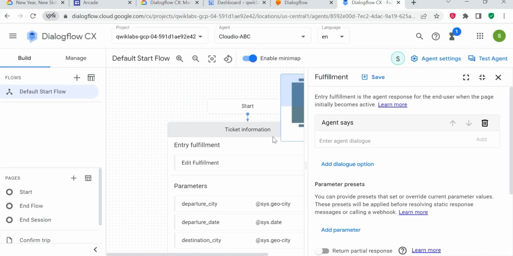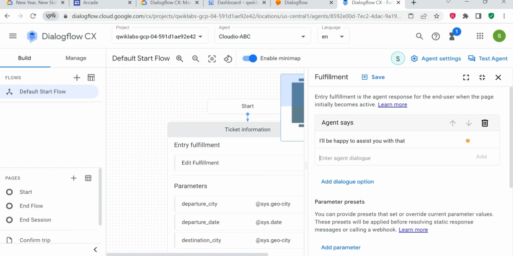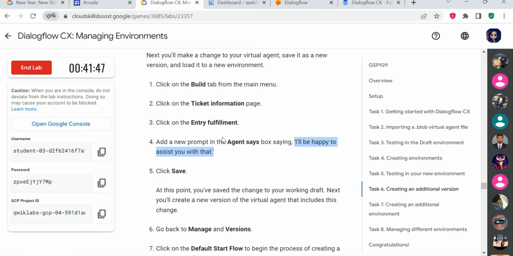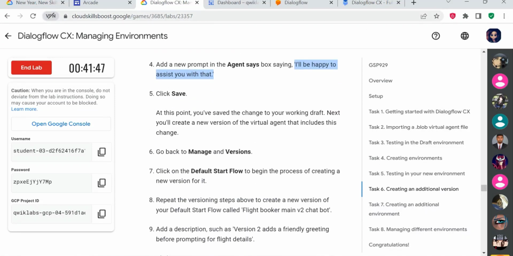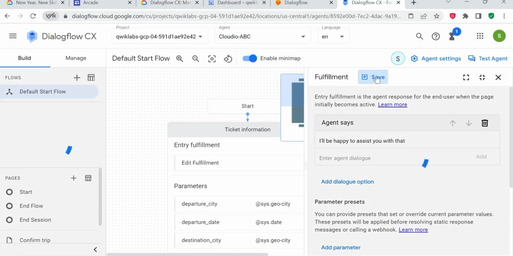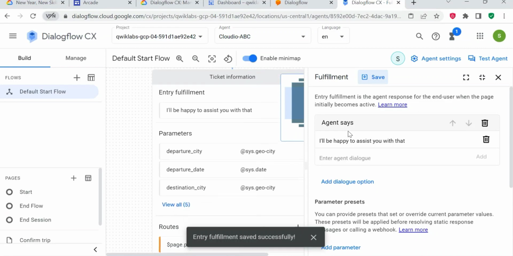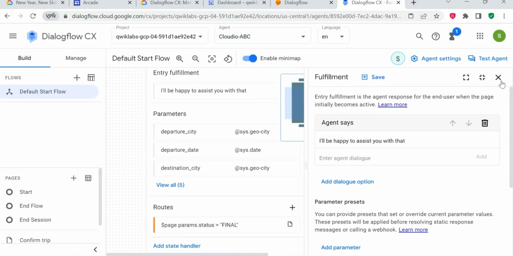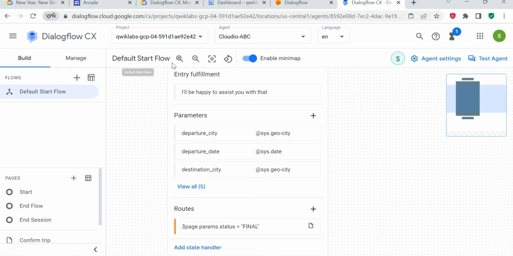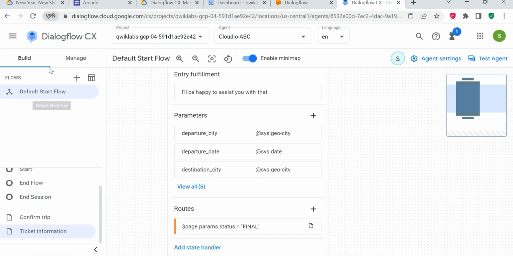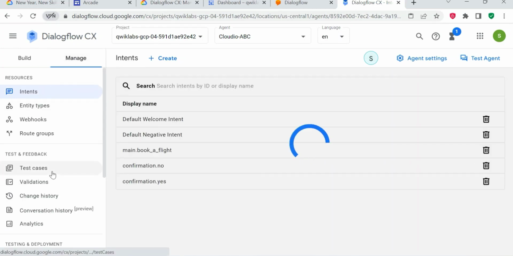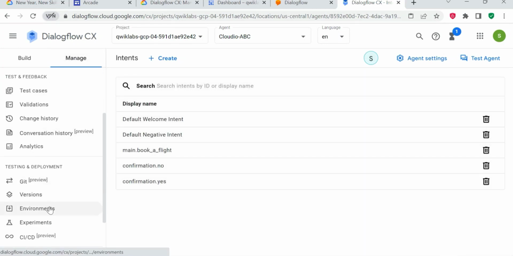Entry fulfillment. To edit, okay. Here you need to add. Okay, add. And what else? Click save. Okay, now this is successful. Now go back to manage.